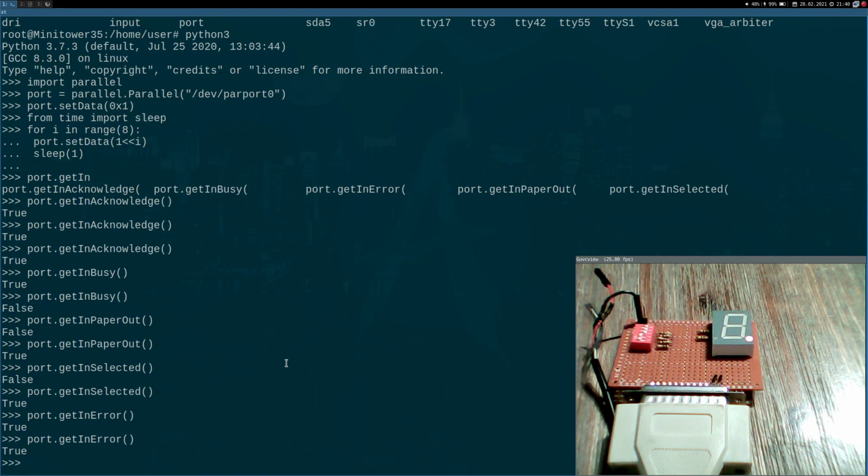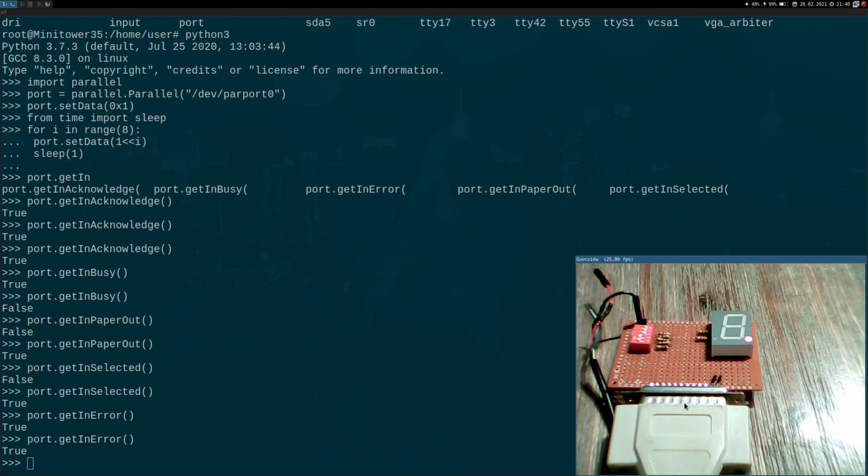Okay, so that's it. That's how to control these little boards over the parallel port by using the Python module pyparallel.